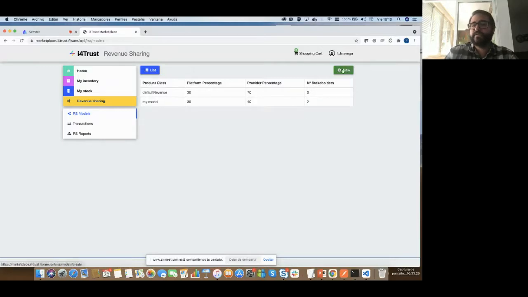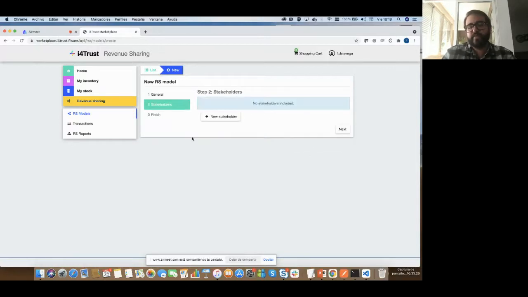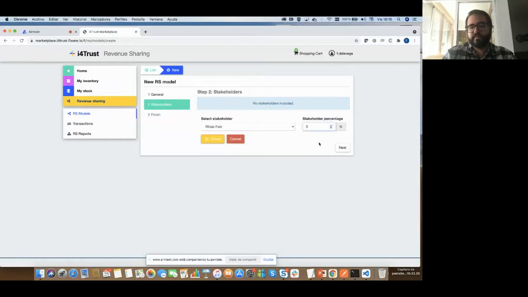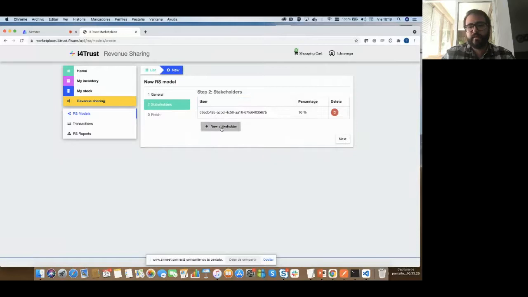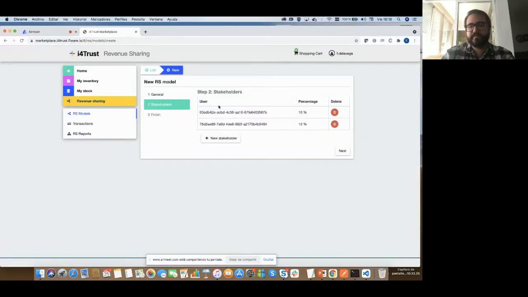The only thing you need to do is click here, providing a product class, for example, and say how much you are going to take, for example, 50%. Now we can add stakeholders in case we want. For example, we can pick Rehab 10% and George Employee another 10%.